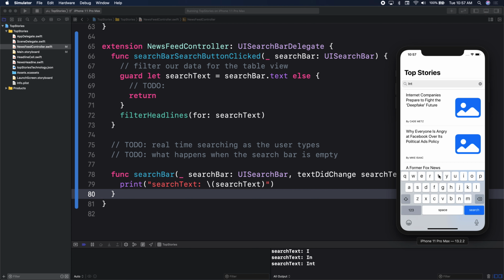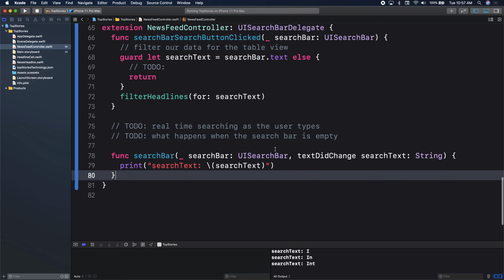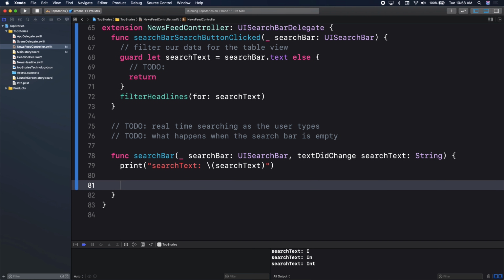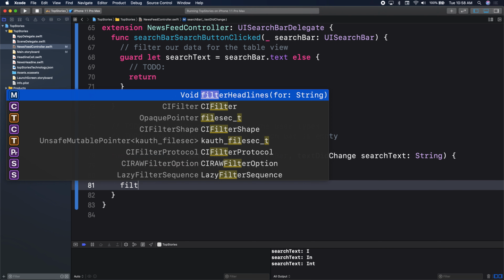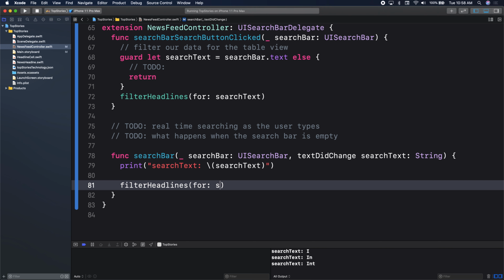So this is a function that will be very useful to us to answer Mr. Christian's question about real-time searching. As the user is typing, I will filter my data. Okay? Cool. So let's go ahead and do that. What do we have? We have search text. It's not an optional, which is great. So can we just call filter results directly here with search text?